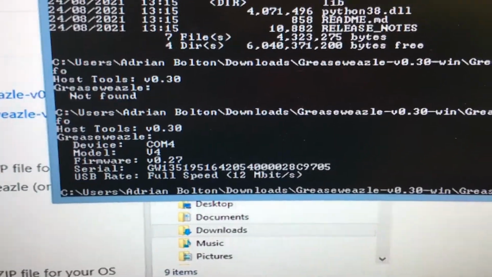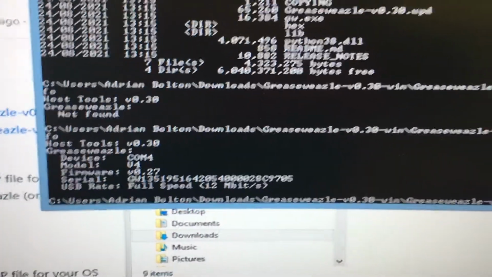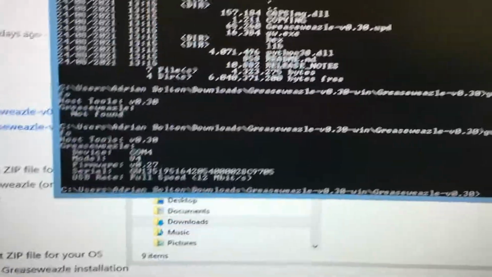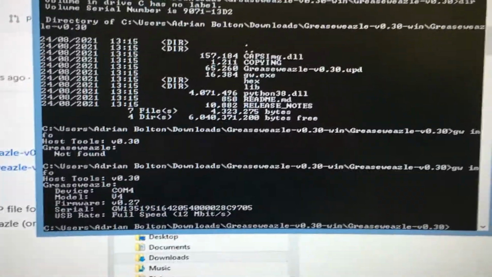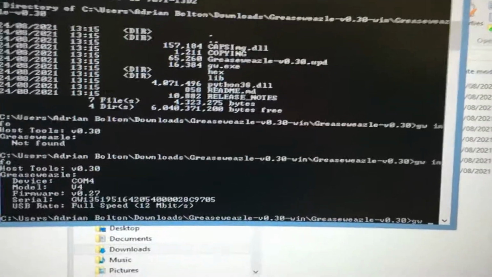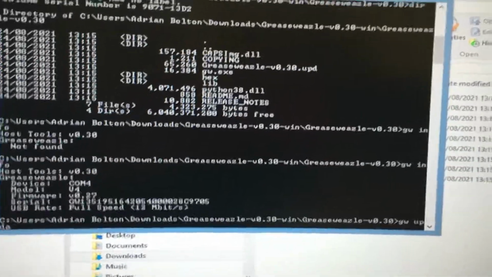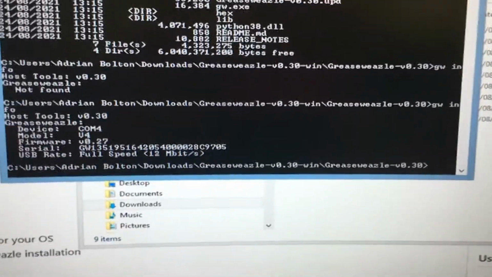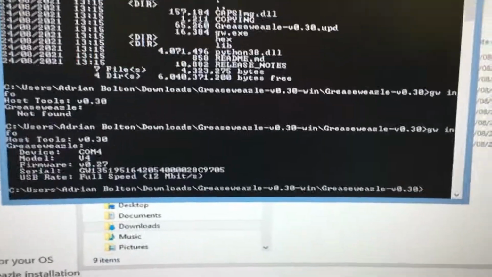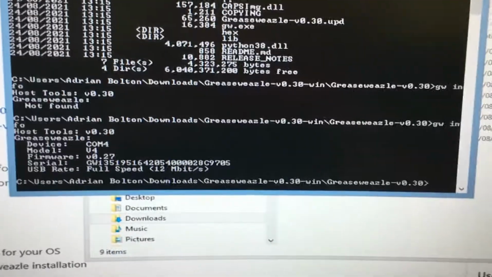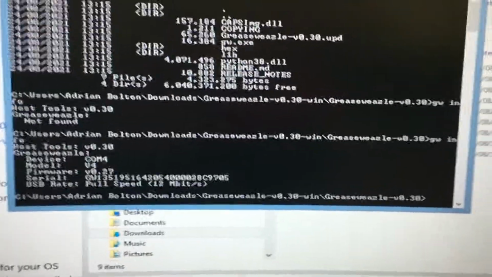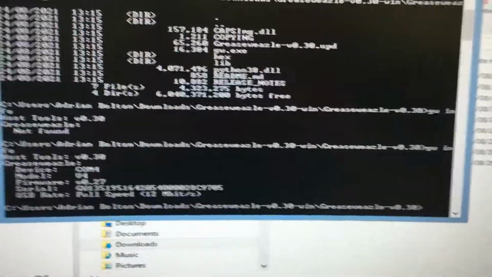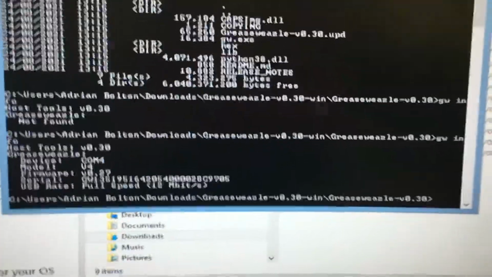Now this is on firmware 0.27. I would highly recommend that you update this to the latest version, at which point you can just type GW update and run that, and GW update will download the latest version onto your Greaseweazle. And I highly recommend you do that because that will help you ensure you've got the latest, most stable version, cut out any problems or bugs you might face on different systems.